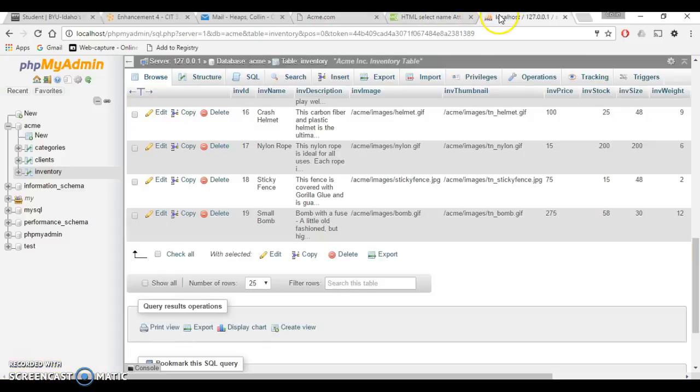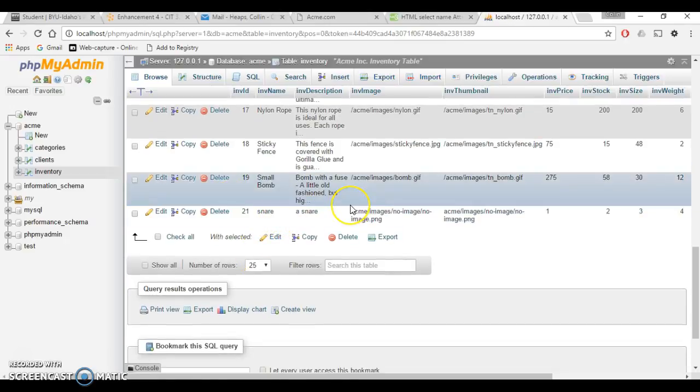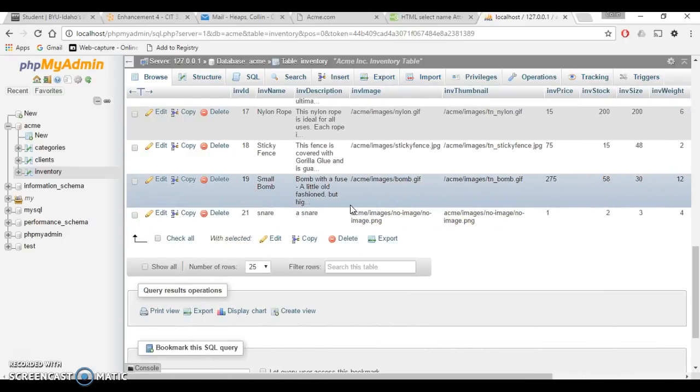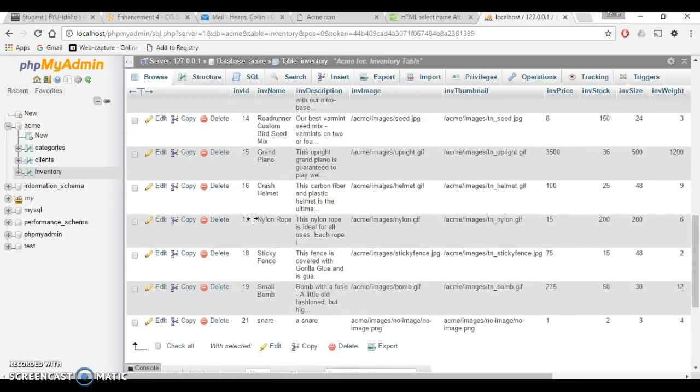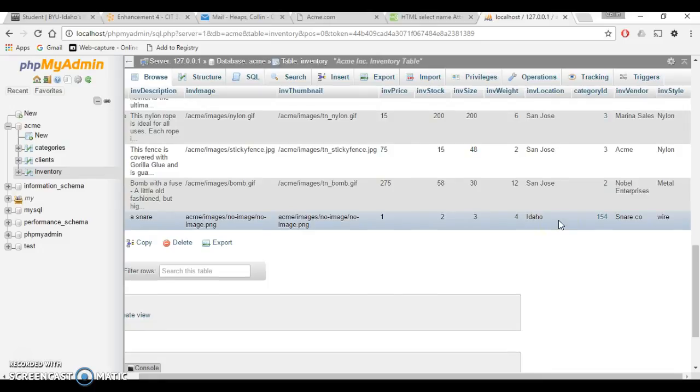So if we go check over here now, push it just to show. There it is, snare has been added to the inventory here on the bottom. All of those sections have been filled out correctly.